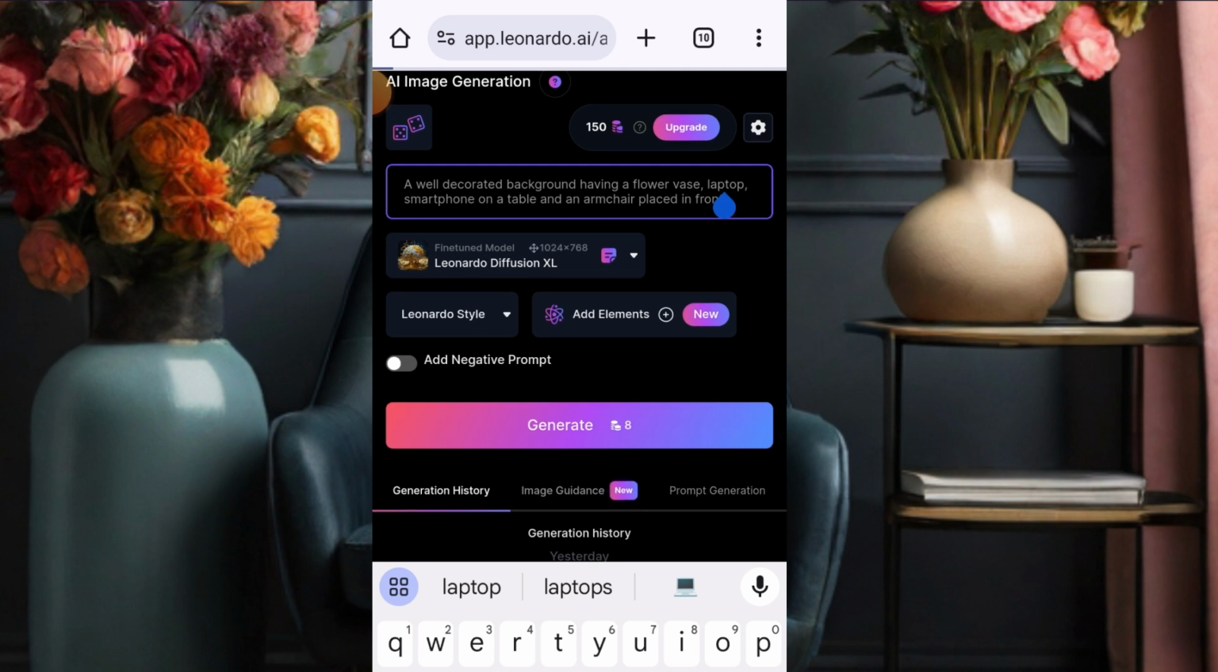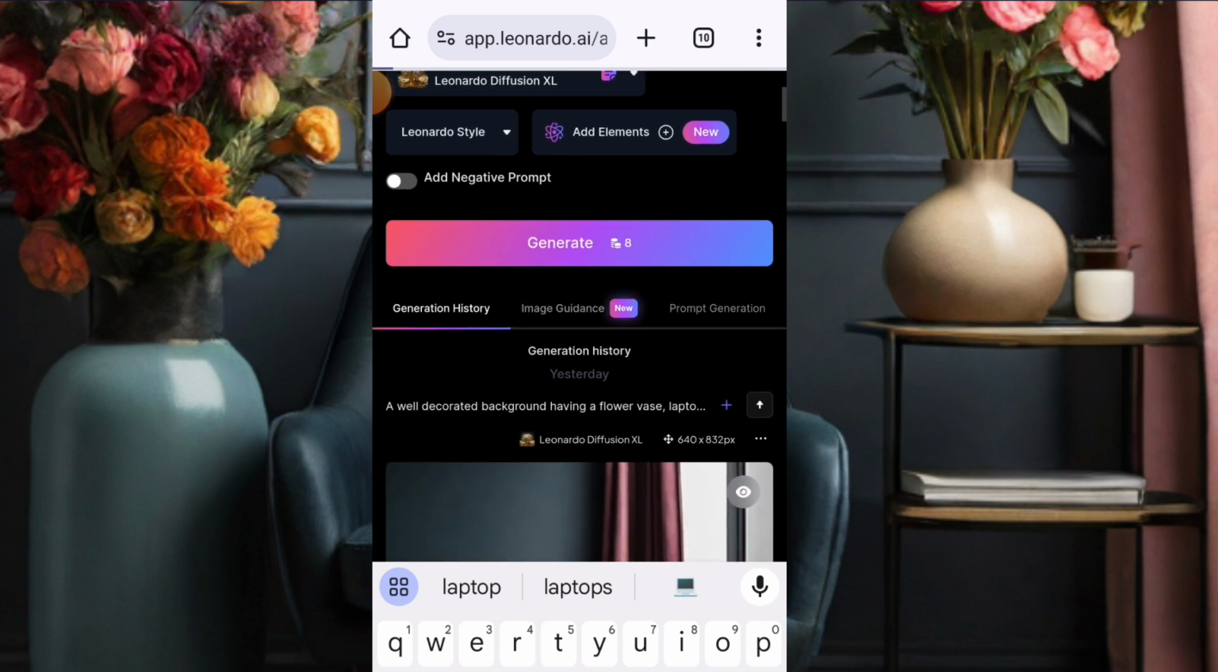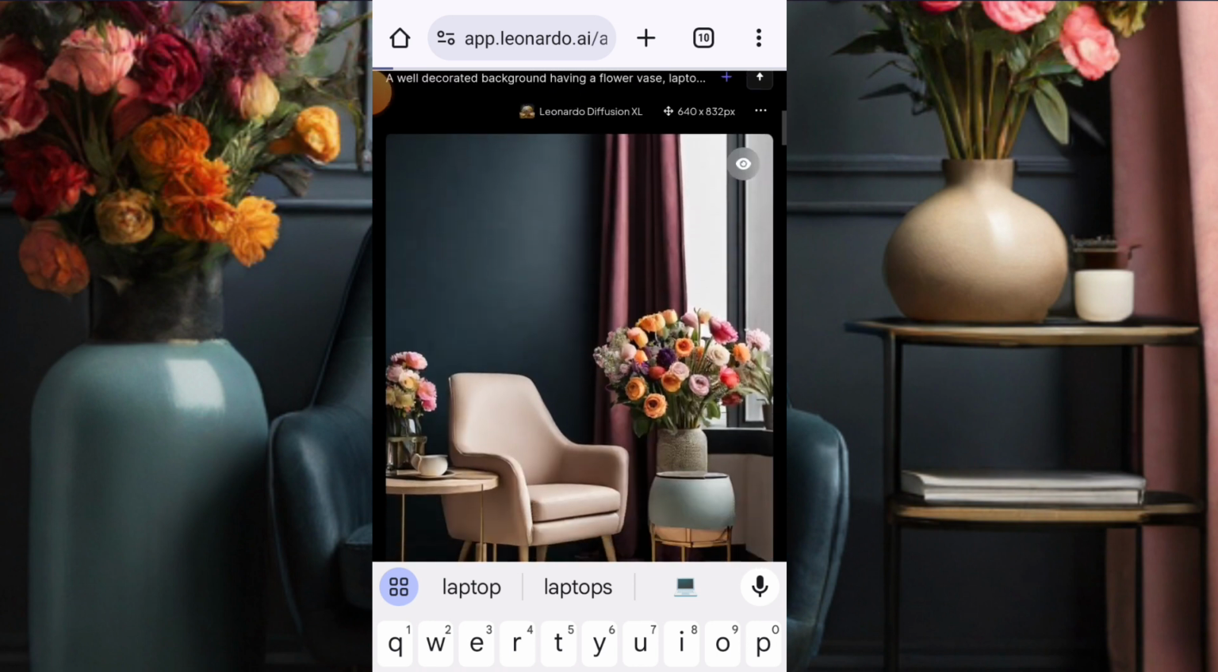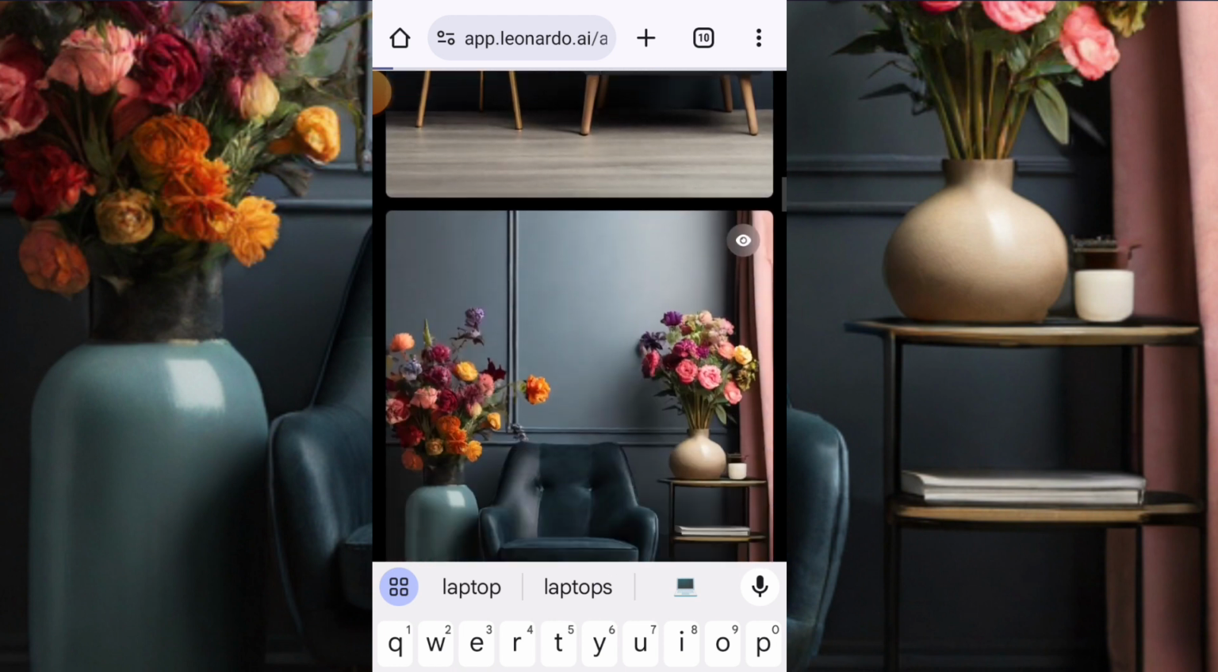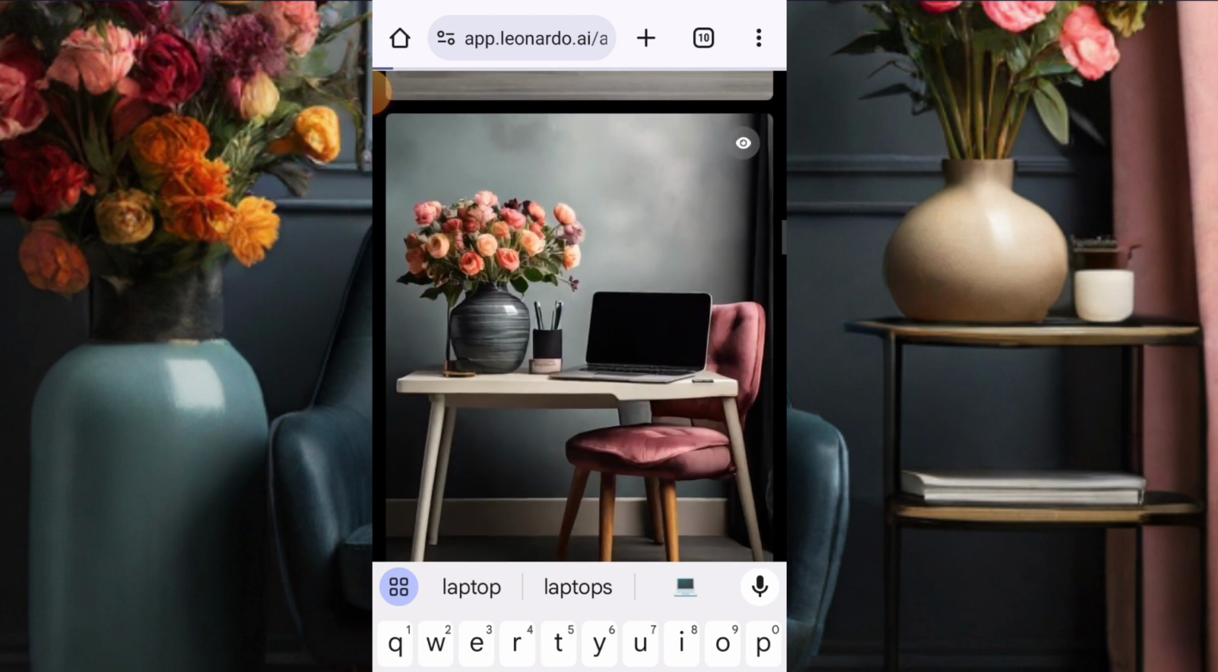So you always have coins, right? You always have coins. So when you click on generate, it will generate images for you. So these are some of the images. Wow. See how cool the images are.